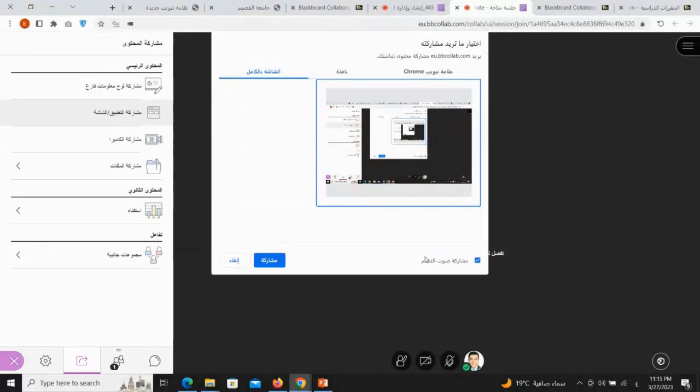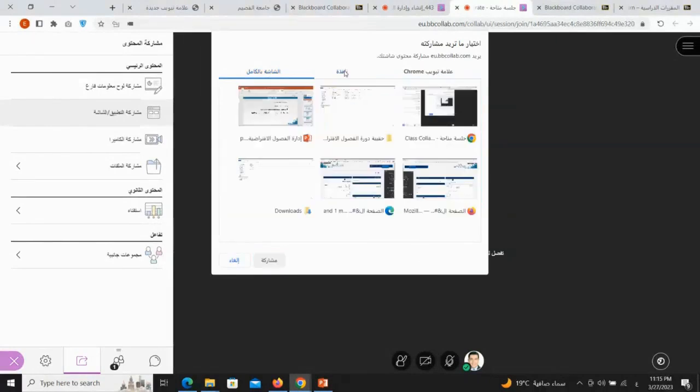Now, I'll handle this part with you. I'll go to the sharing option, select share window, and then share a window with you. We'll agree on sharing the Alcocer University page.